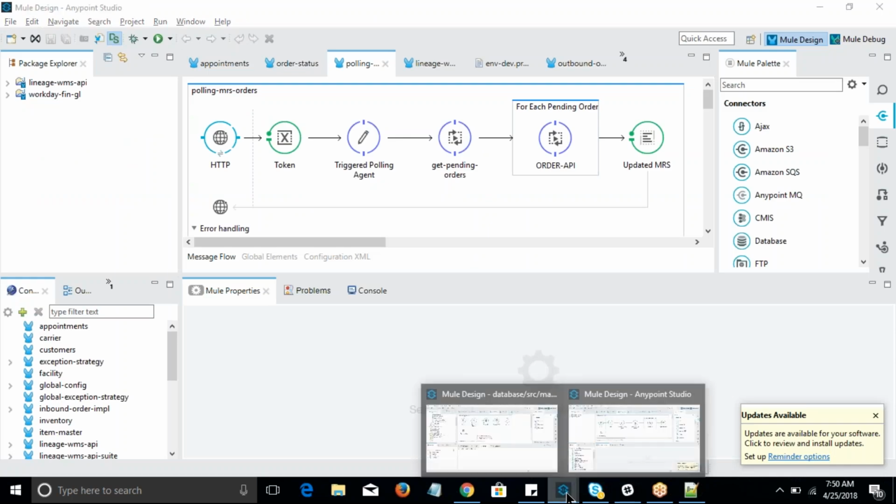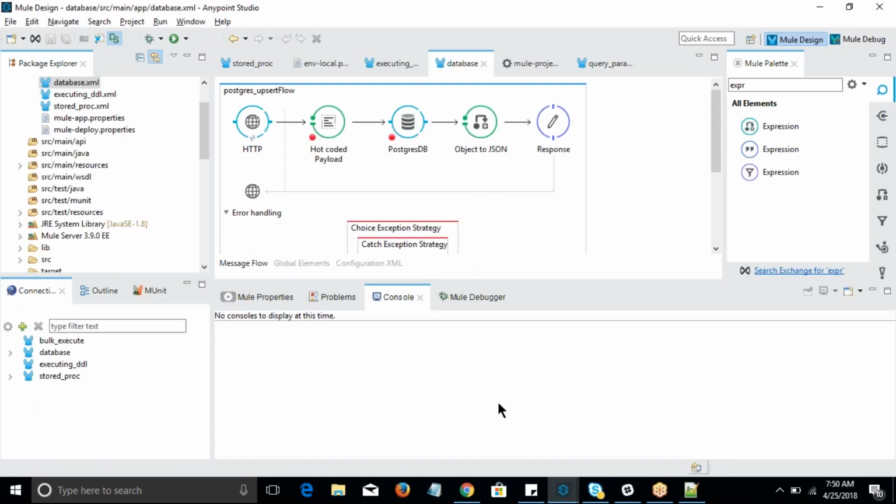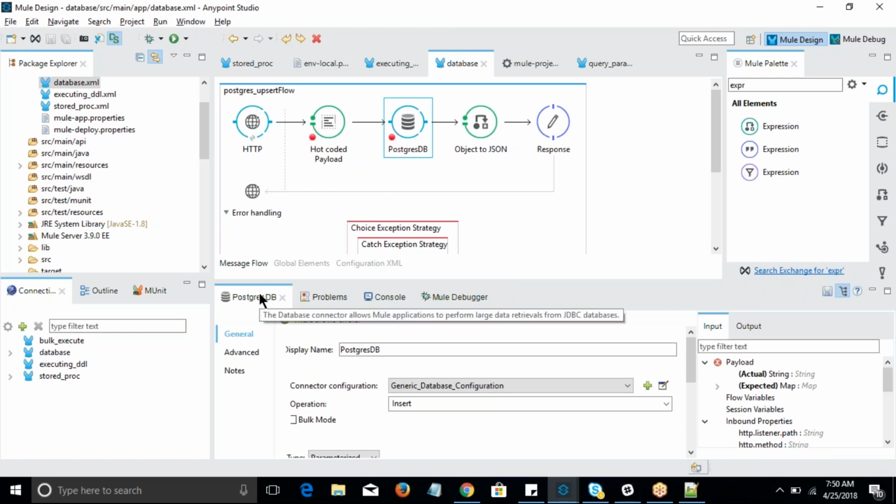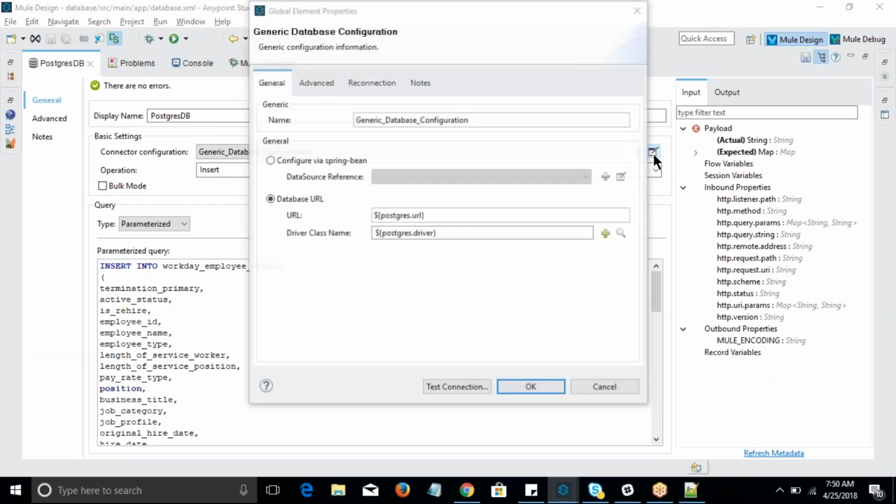In the last session we discussed the database, guys, so we'll try to explain that part. Here this is a PostgreSQL database. Here we are passing two parameters, one is the URL and another one is the driver, guys. If everything is fine and there is no error, then it will go talk to the database and fetch the data or insert the data.